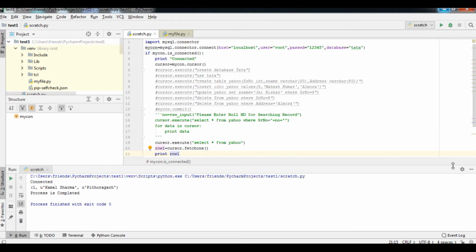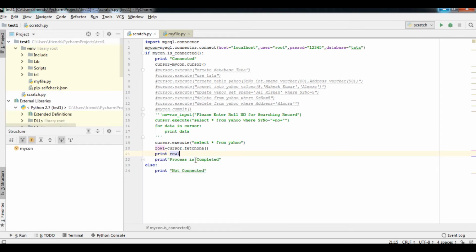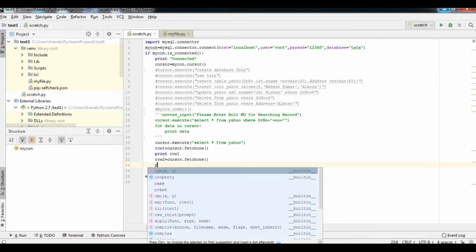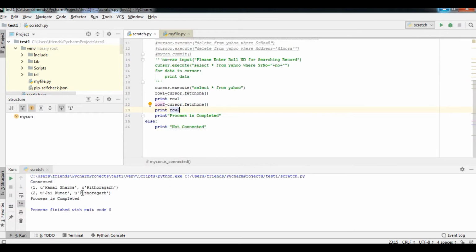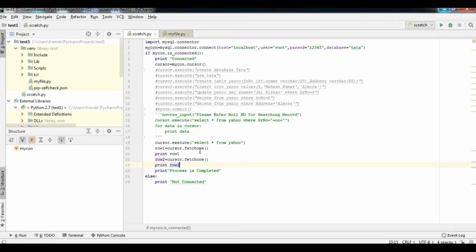So you have understood how to use the fetchone method. If I want to fetch another record, I will use row2 equals cursor.fetchone again, then print row2. You can see the same thing will come, but for row 2. So we have understood, student, how to use the fetchone function of the cursor.